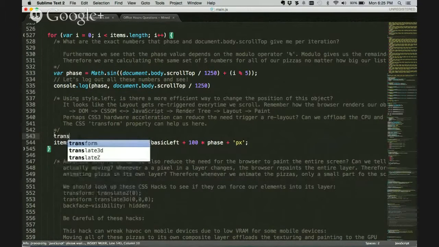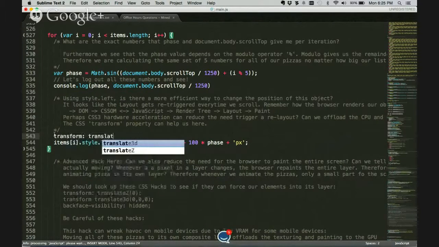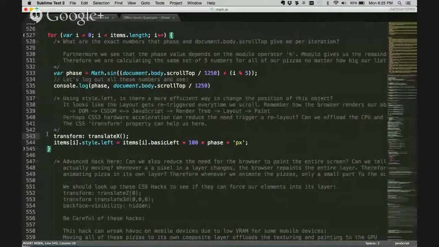Basically, what I'm talking about is that a lot of people use translateX. If you look it up, there's a ton of articles that talk about this sort of CSS hack to increase your speed. So instead of using style left, you use transform translateX to actually position your elements. Now, what this does is get rid of the need to trigger a relayout, and it basically gets rid of one event in the purple bar.